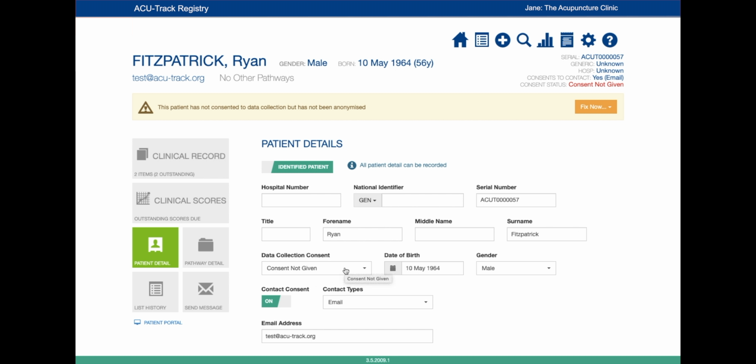Consent not given. The patient has chosen to not give their consent. If a patient has not given consent, they will not be able to access the patient portal and will not be able to enter any clinical data onto the system.